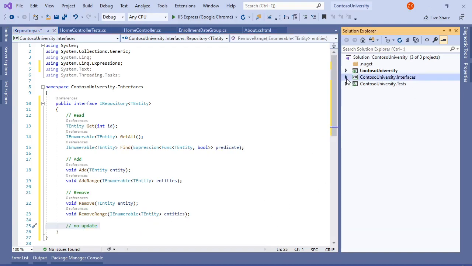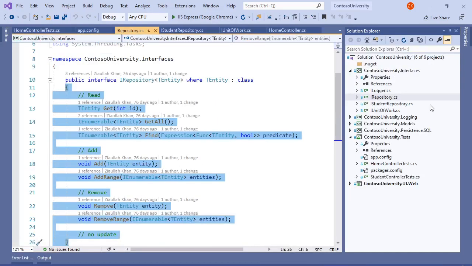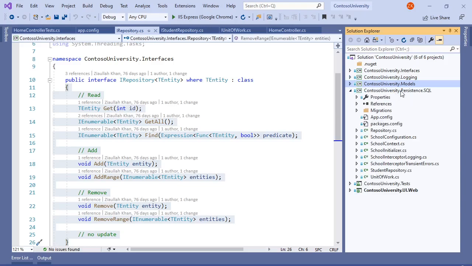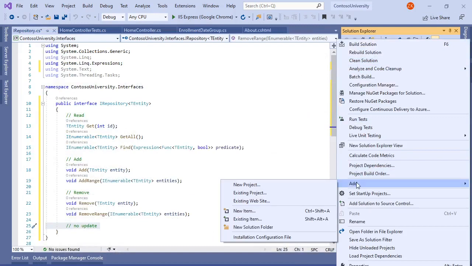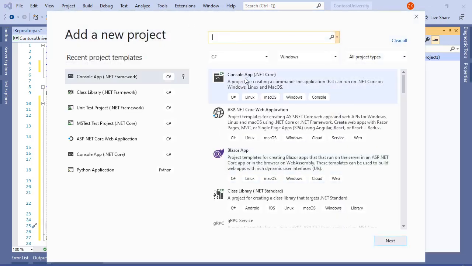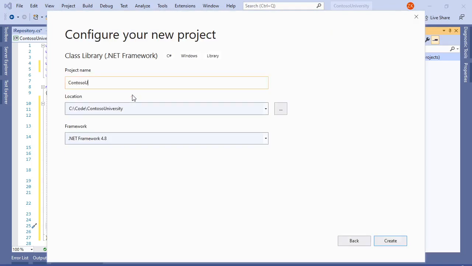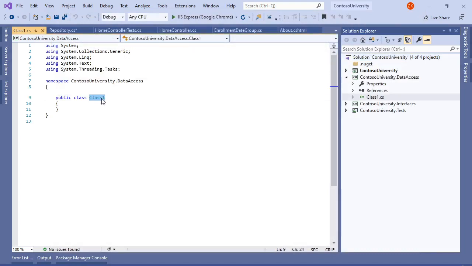Now this repository is going to require a concrete implementation. And that concrete implementation we are going to provide inside another project, and I'm going to call it probably the model. I have specifically done it inside. I would do it differently this time. I'm going to call it new project. I'm going to again select the .NET Framework class library. I'm going to call it Contoso University dot data access. That sounds like a logical name.